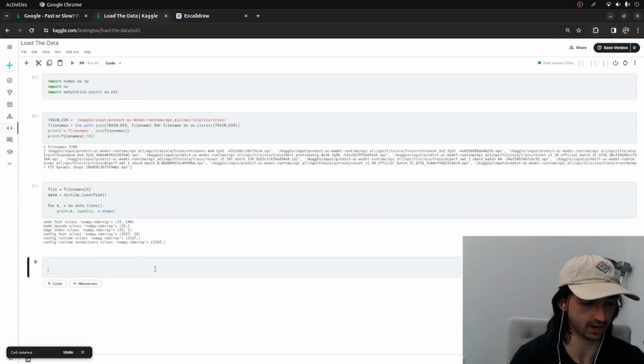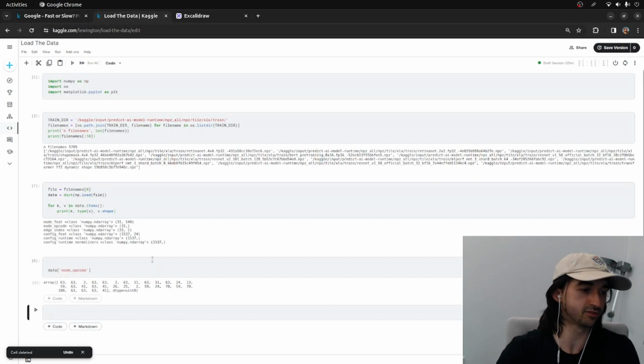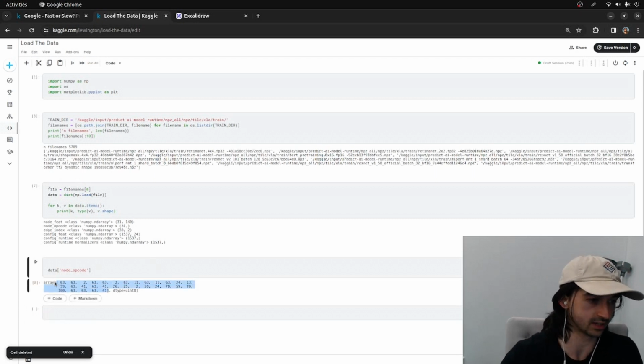And let's actually have a look at node opcode. Okay, so it's exactly what we thought it would be. It's an array, and it's got all these different integers, and each integer stands for an opcode.